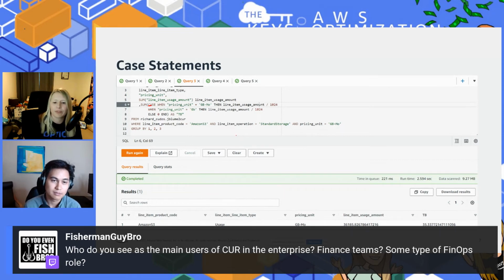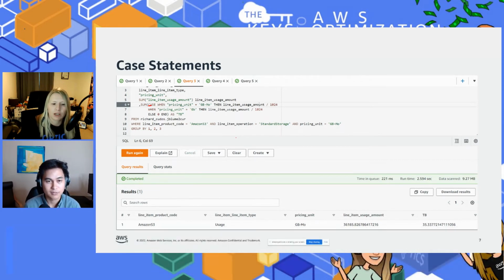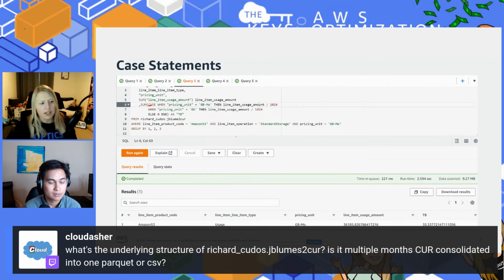And one more question, we'll quickly answer this one. I think this is just a technical one. So what is the underlying structure of CUR? Is it multiple months of CUR consolidated into one Parquet or CSV? I believe it depends on your setting, but say it's Parquet.